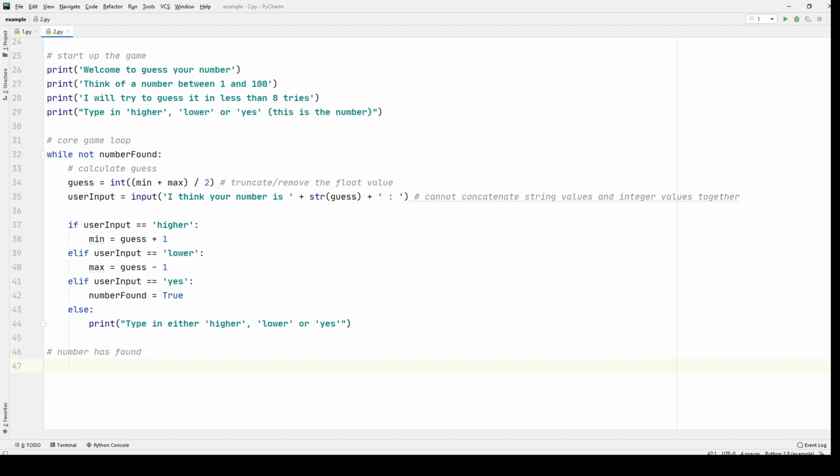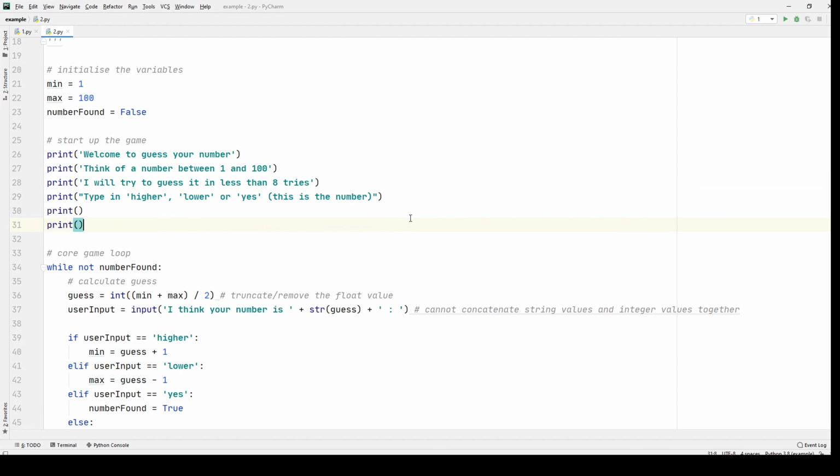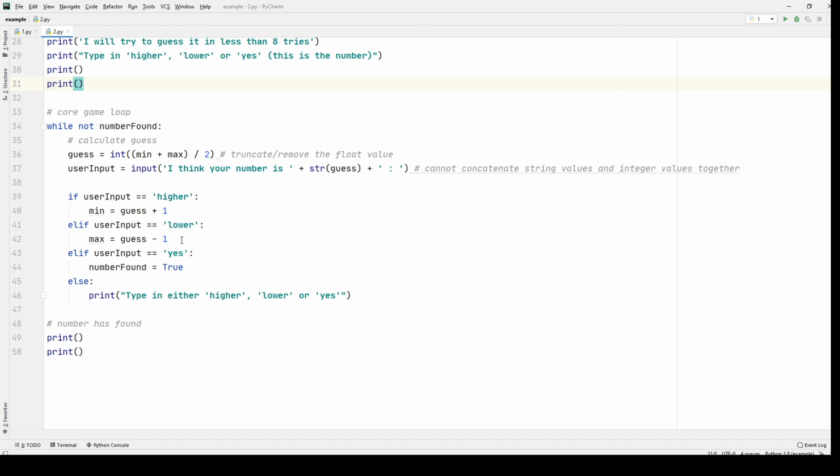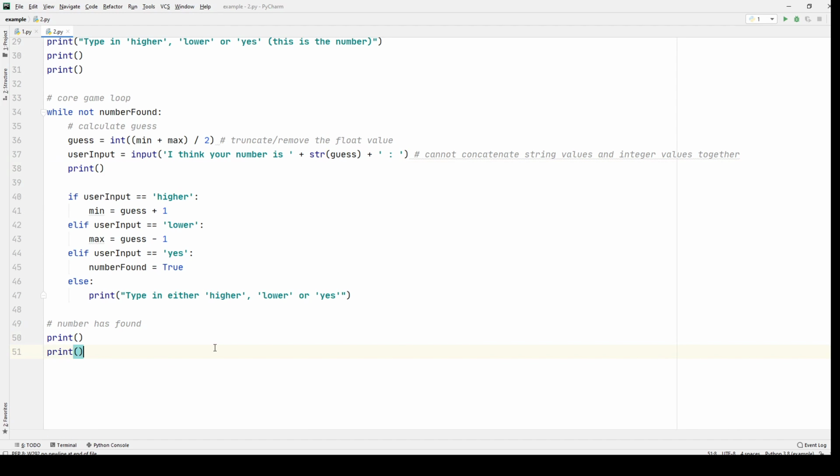And now if the number has been found, first we can use some print statements. The reason I use all these print statements is just to make it neater. So maybe a few print statements over here, and then I think the number is okay. This should be fine. Maybe one over here also. Okay, so we want to go to the end screen where we can say I got your number. It was, and what is the number going to be?